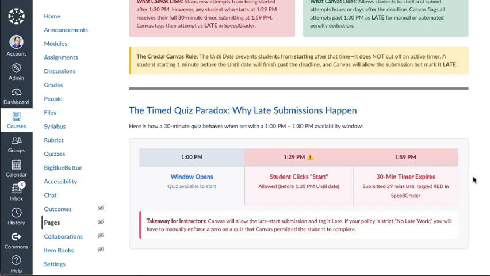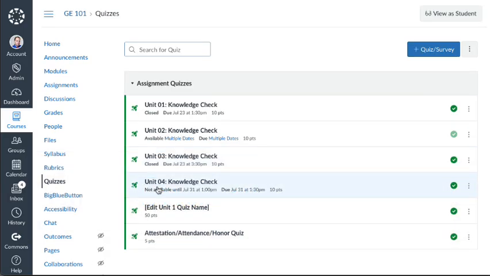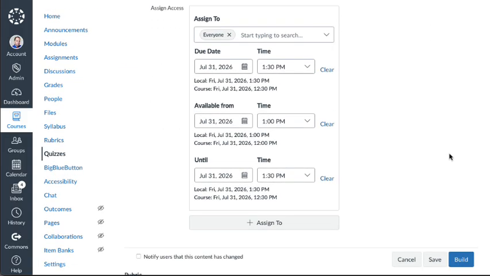Just remember the hard and fast rule of Canvas dates. Available from less than or equal to due date, less than or equal to until date. Matching your Canvas settings to your actual syllabus policy saves you from system errors in the editor and awkward late submission disputes in SpeedGrader.